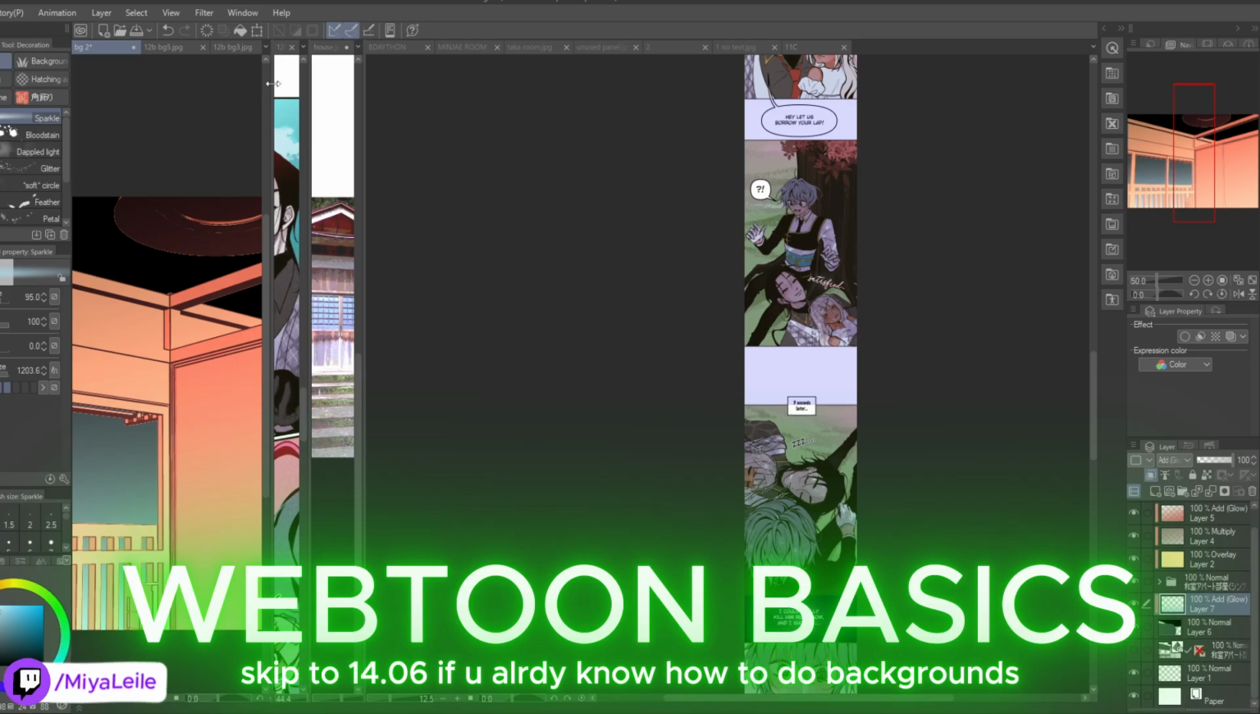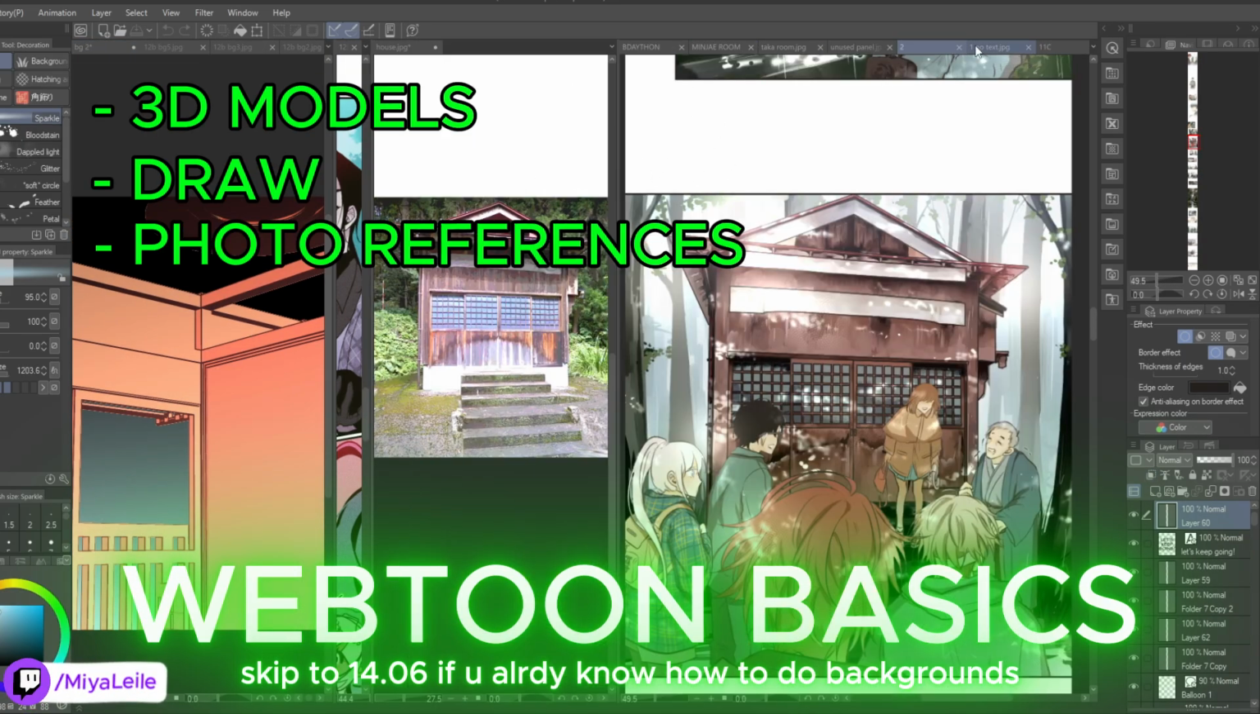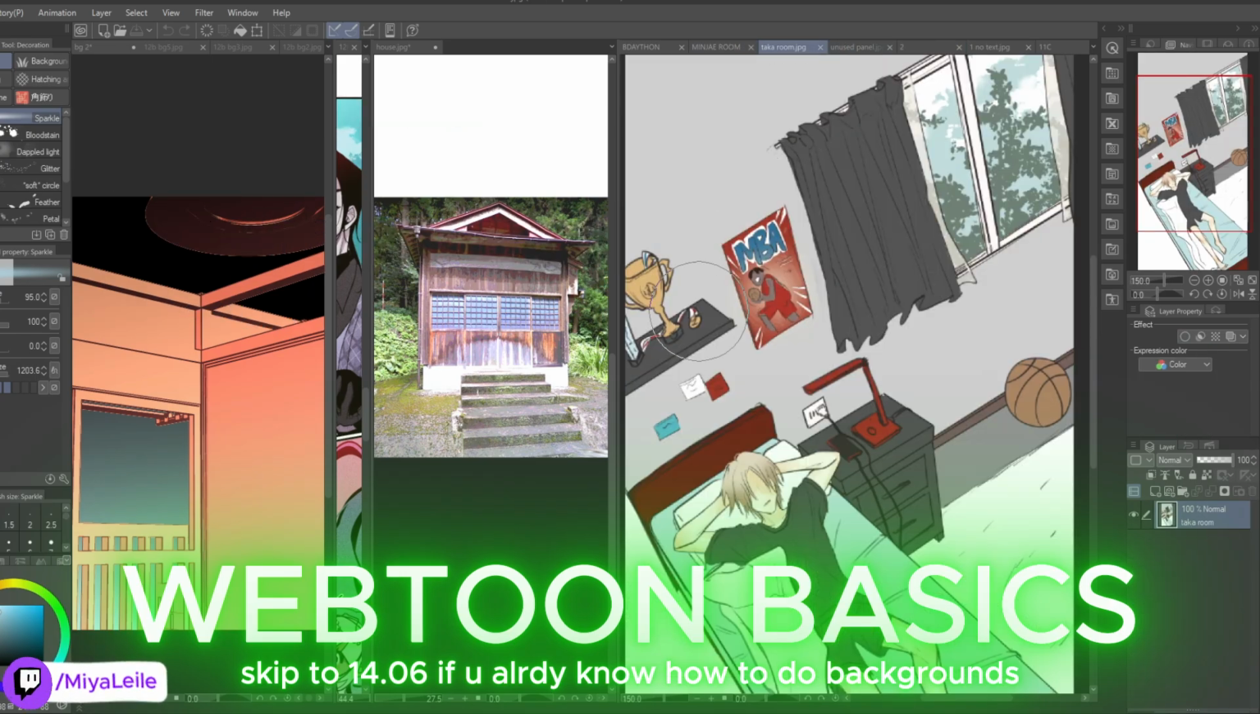So like I said, you can do 3D models, you can hand draw it, you can also use a reference, you can paint, you can keep it simple. It's really up to you. But what I do recommend, as a comic artist that has been drawing for 10 years-ish, is keep it simple for yourself, because you usually want to aim for weekly updates.